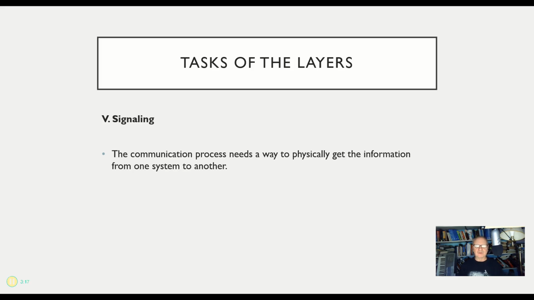Finally, the last one is signaling. So these layers have to provide for us some means by which we can physically send information from one point to another point. That could be through some sort of wireless medium, or it could be through some wired medium. So it doesn't matter which way we go, but those layers have to provide for that.